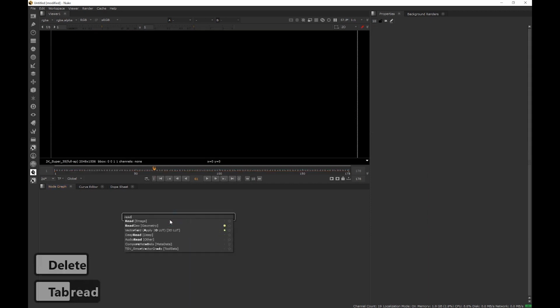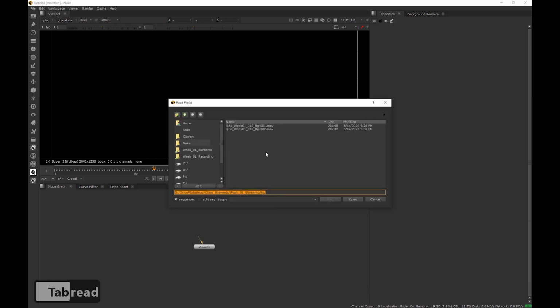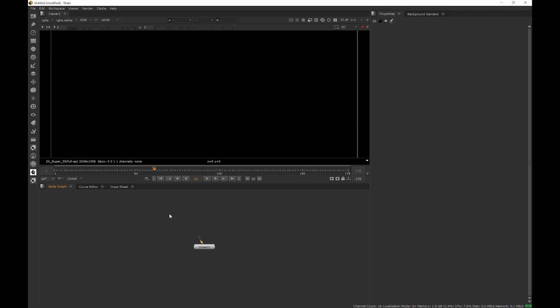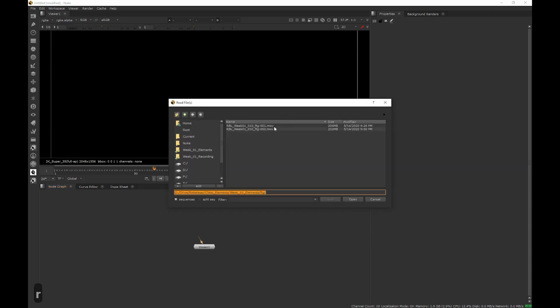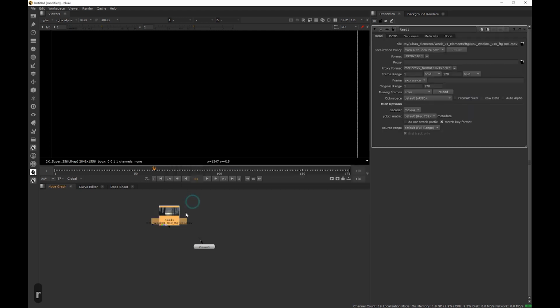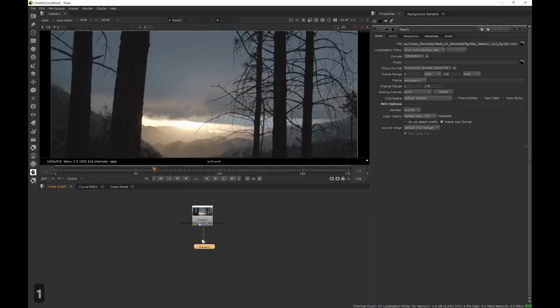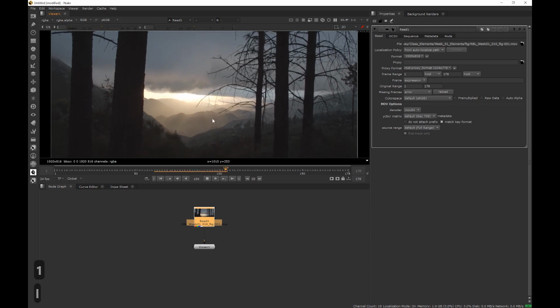Now, you can type read here. It'll open up the same window. Anytime you make a read node, this window is going to pop up and ask you what footage to bring in. So you can use the tab menu. We know how to do that. And the shortcut is R. This is the most common way I do it because, again, it's just so much faster. And once again, we have our footage in.